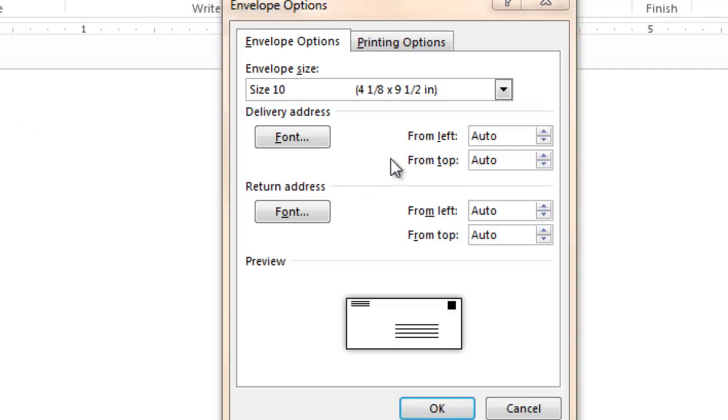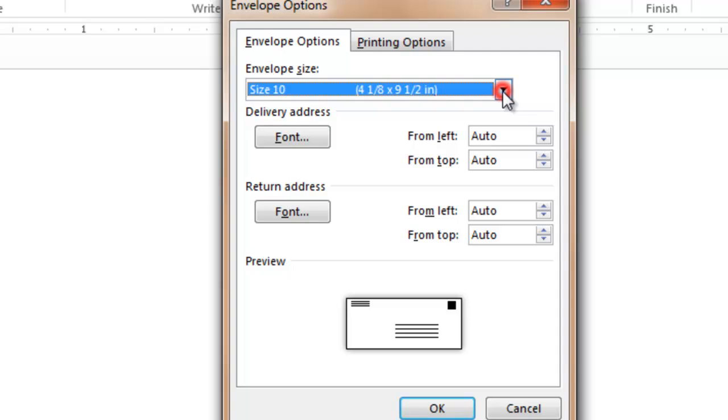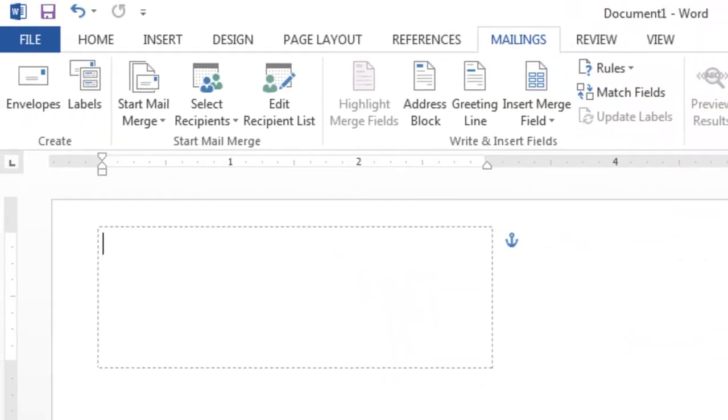So this is the size for my envelope. You can change the size. I will leave everything default. And usually in any envelope, you put the stamp here. You have your contact information here, or maybe the company's contact information, and then the recipient's address in here. And then click OK. Once I click OK, look what I get. I get the place for my information.